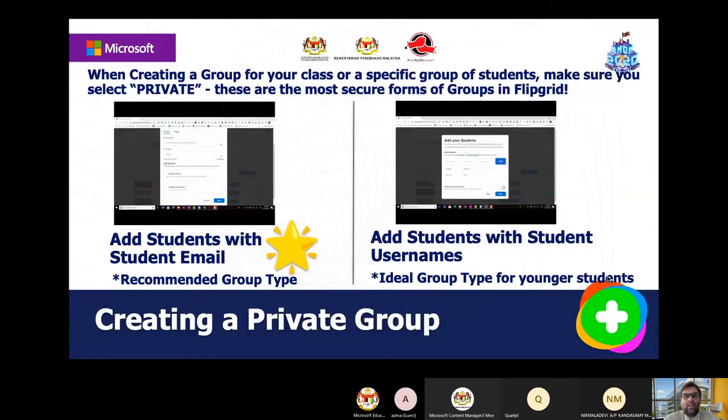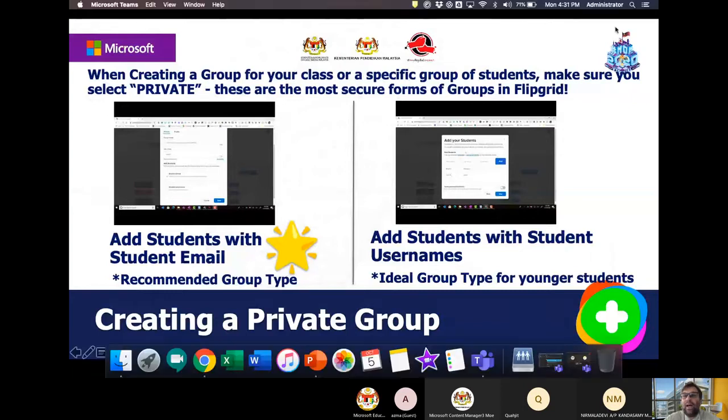In terms of creating groups for your class, you can either create them as public or private. As educators, I recommend you do it as private because it is the most secure way you can interact with your students, and child safety issues, obviously, are critical. And the two ways you can do it is you can add students with your school student email. I recommend this personally, or you can add students with their student usernames.